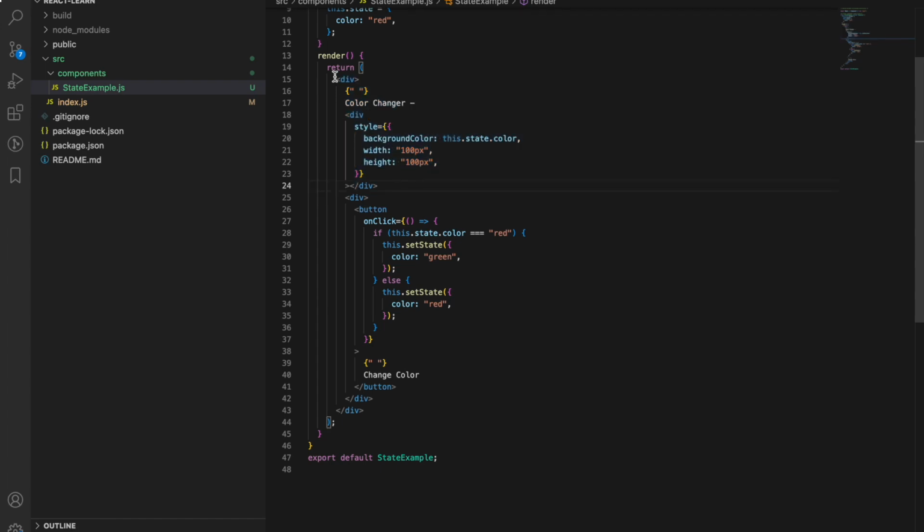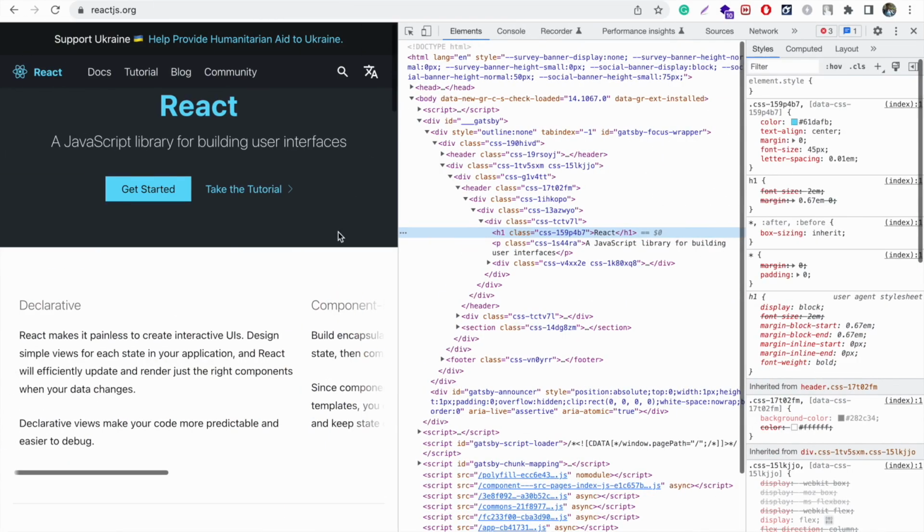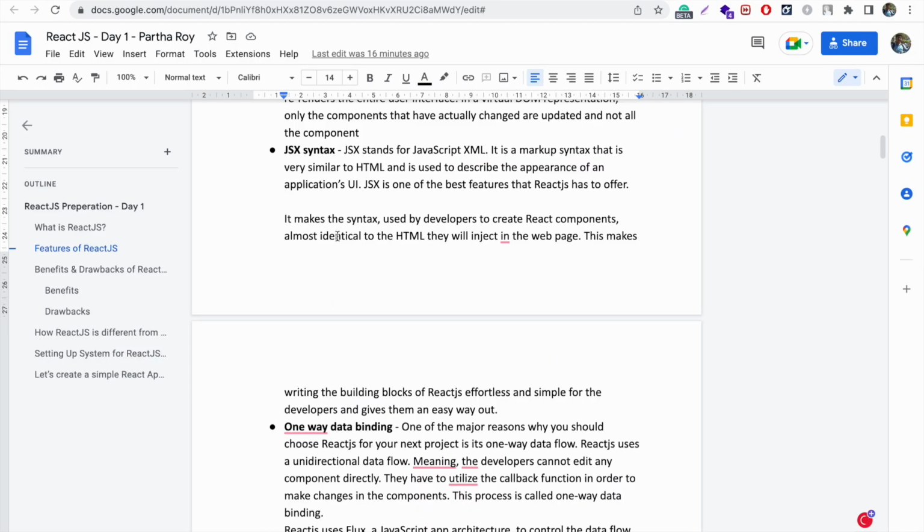The syntax is exactly the same as HTML, but we have some dynamic elements in there, like dynamic values we can add, or we can have variables as attributes. All those things are there. So that's why JSX came into the picture.